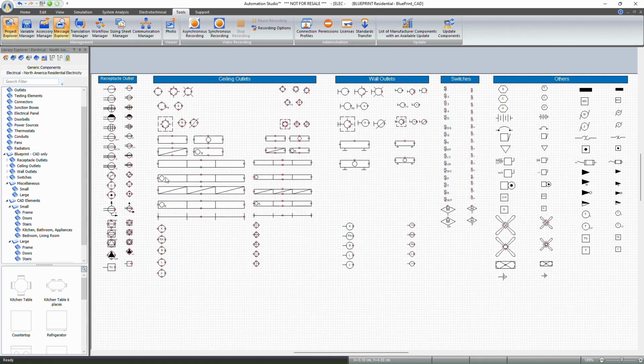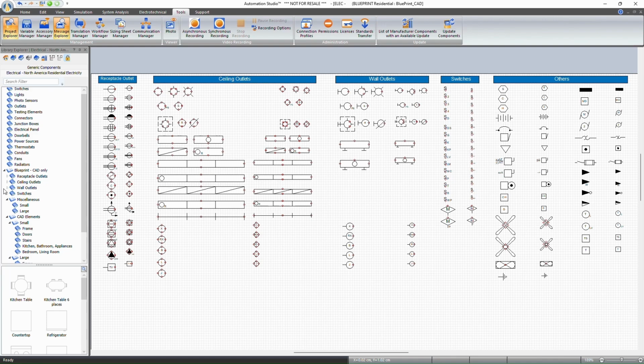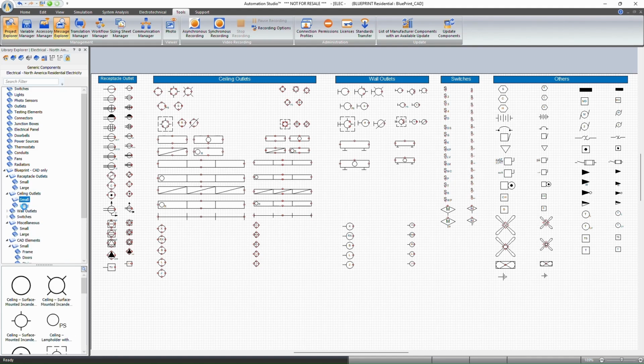To show you all the types of components we have added, you can see that on the electrical side we have added many symbols like switches, wall outlets, ceiling outlets, and receptacle outlets, which can be found here. For every category we have two sizes, small and large.